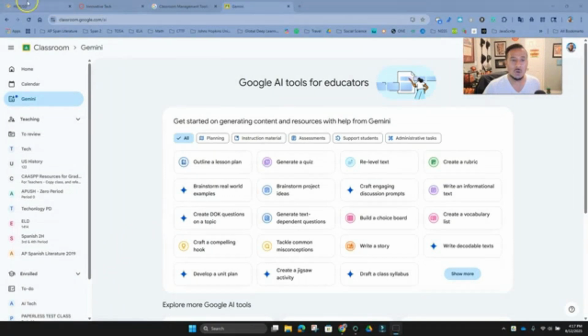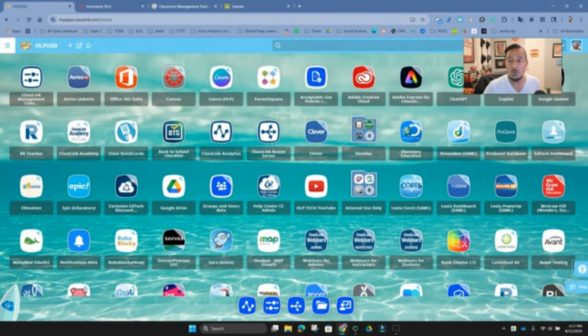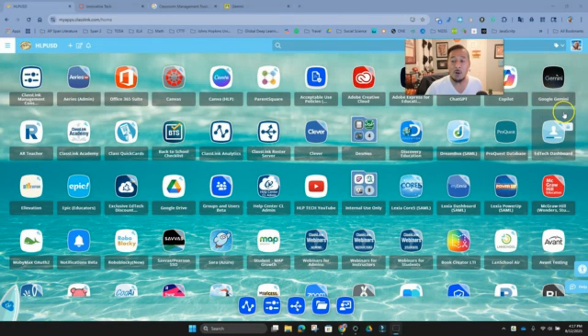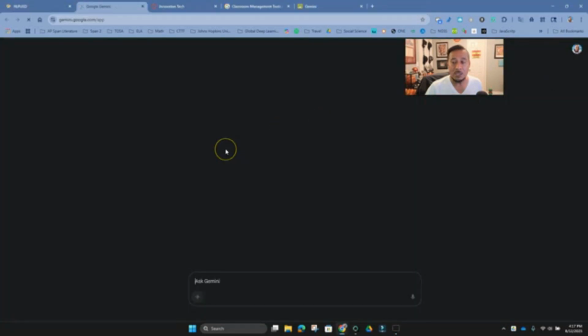So the first thing I want to show you is that you have access to Gemini straight from ClassLink. By just clicking on it, it's going to open it. And what I want you to see is that we are using our enterprise Gemini. What does that mean? It means that it is COPPA and FERPA compliant, searches are not used to train the model, your data is safe, and so on and so on.